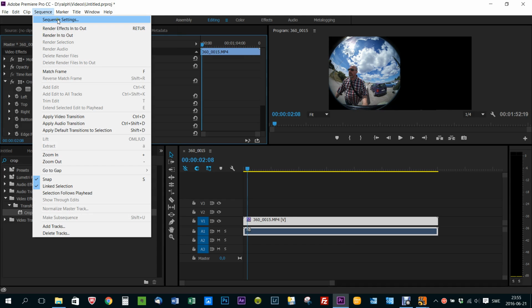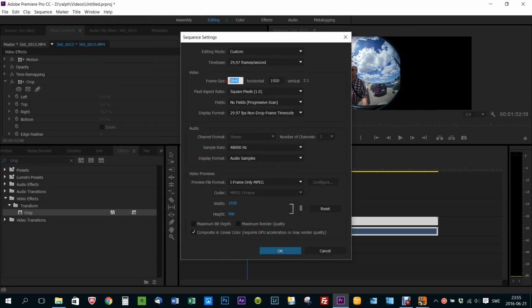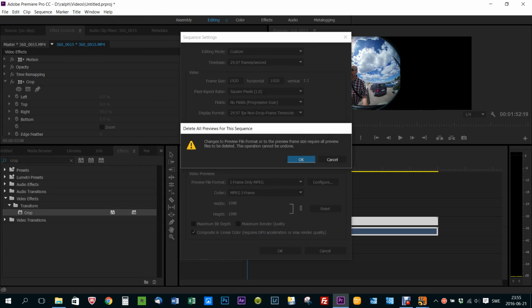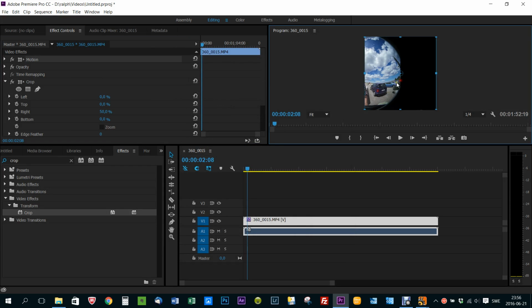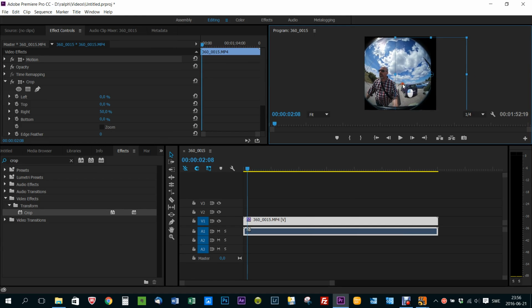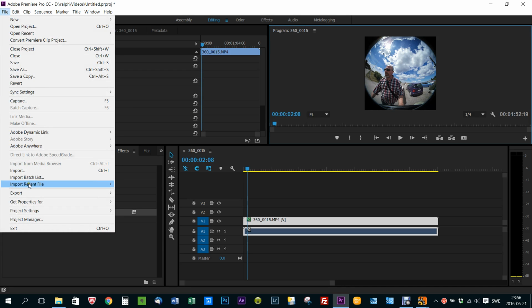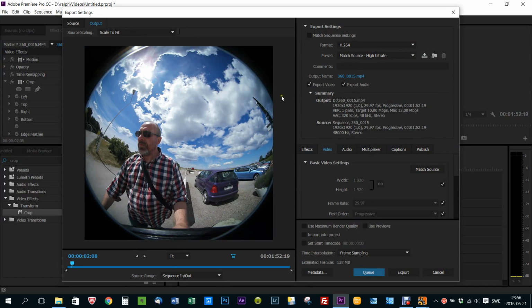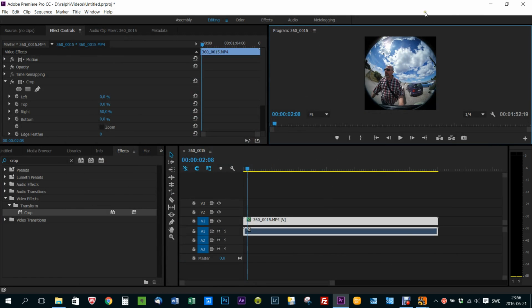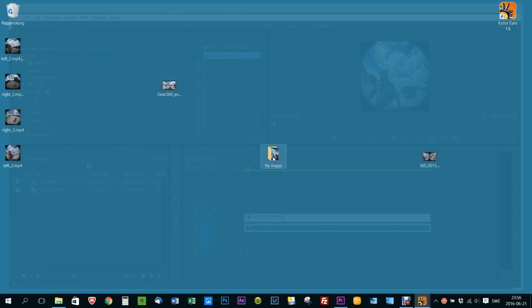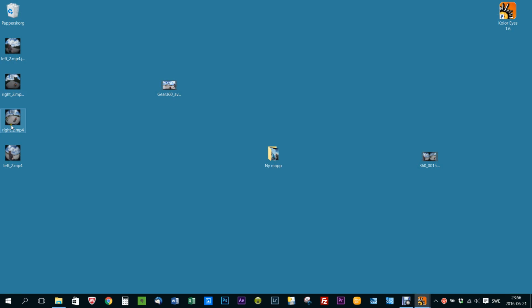Go into sequence settings. So the same thing all over again. Move the video and the picture. Like that. Go to file. Export media, all over. Okay, so then when you have exported those two files, I have them here right now. I've done this before, so they are already here.